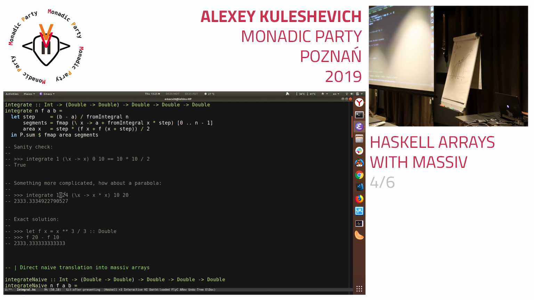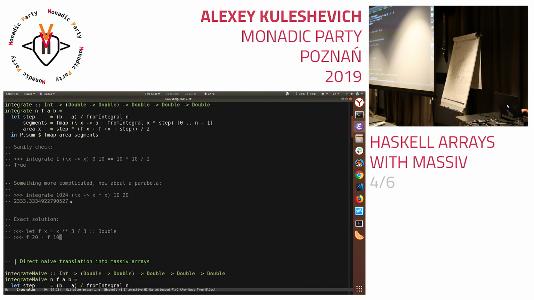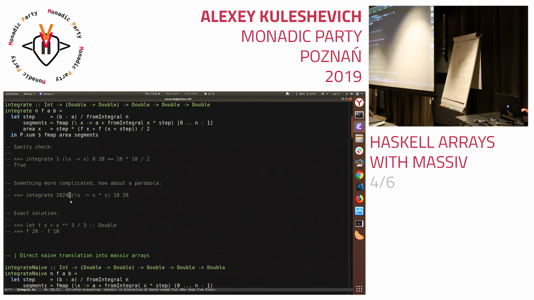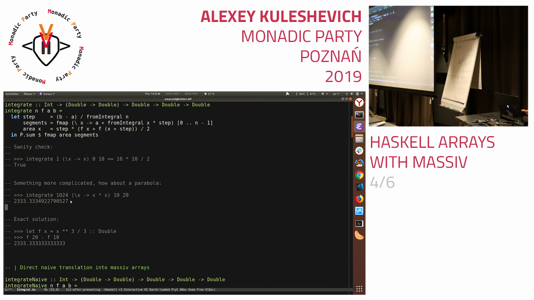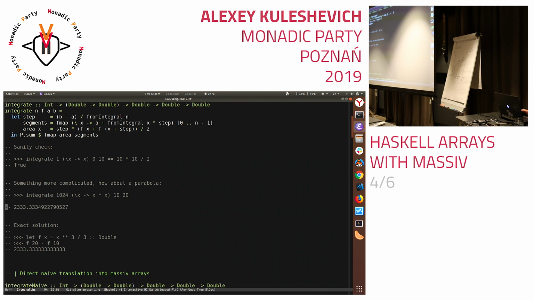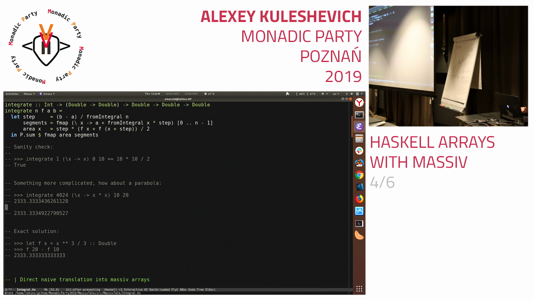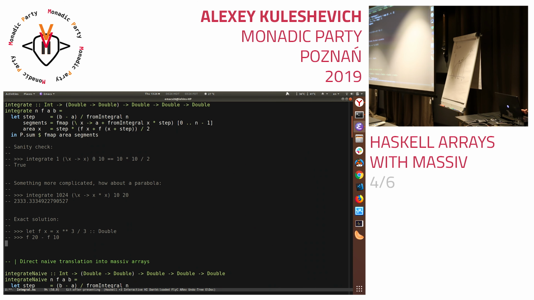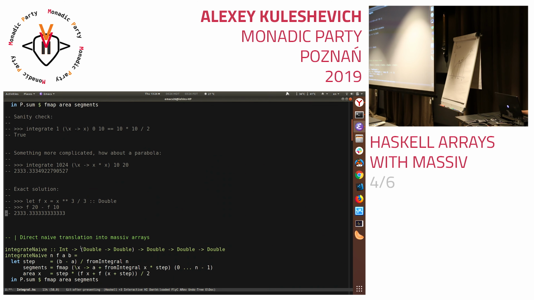If we increase n, actually let's do it this way. If we increase n, so do like this, it'll give us slightly better answer each time. The higher the n, the better the answer. Very simple. Okay.